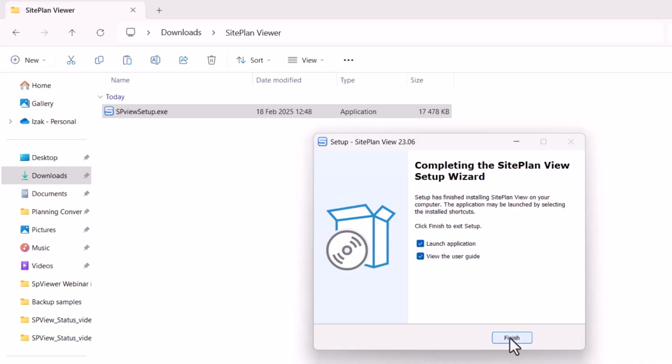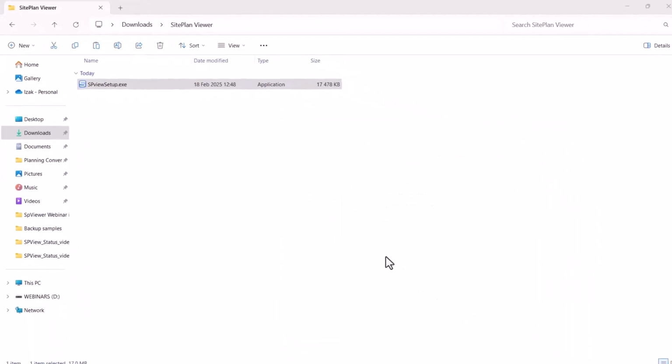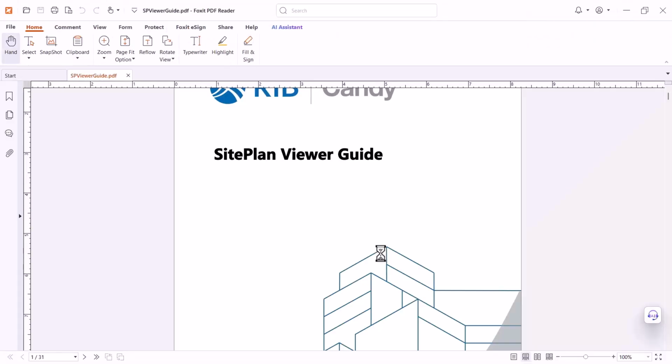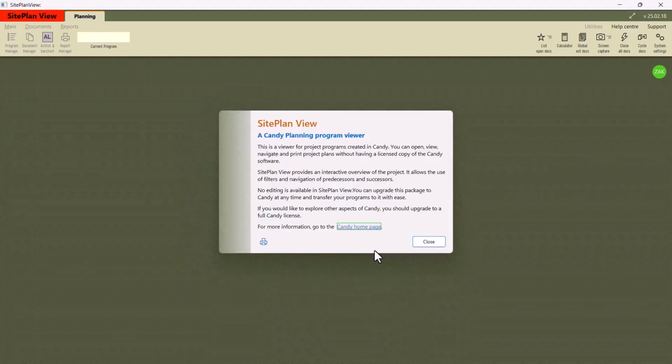Right now you'll be asked if you want to launch the application and see the user guide. Let's keep both ticked. Let's say finish. The user guide will open up and the program will be launched. The user guide is now in the background. You can look at the user guide to see more information about SitePlan Viewer. Let's close this.